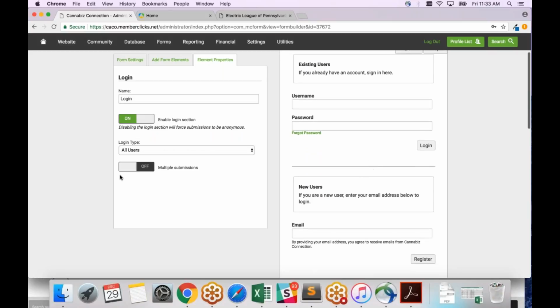Okay. The last thing that I want to point out, there's a toggle that allows multiple submissions. For a contact us form, you might want to allow multiple submissions. It really doesn't matter because it can't track if you've submitted something in the past or not because you're not logged in.